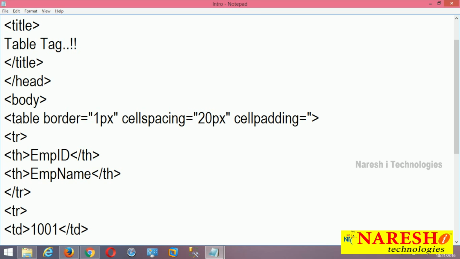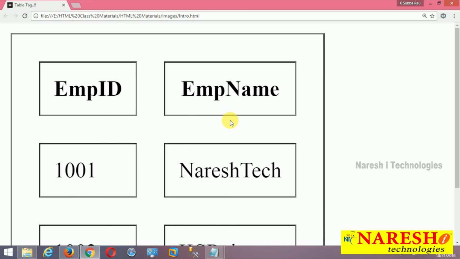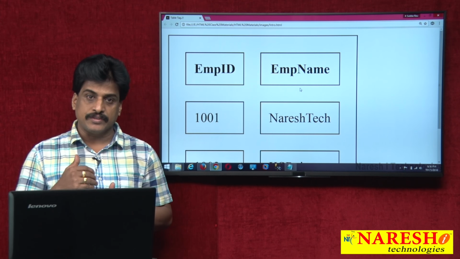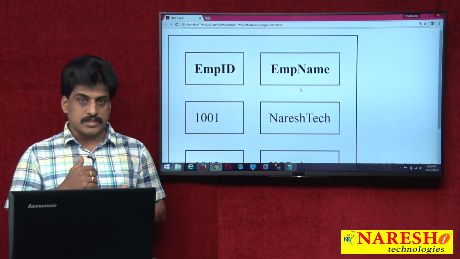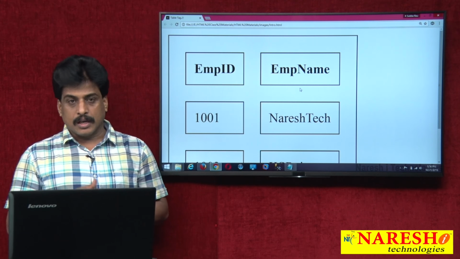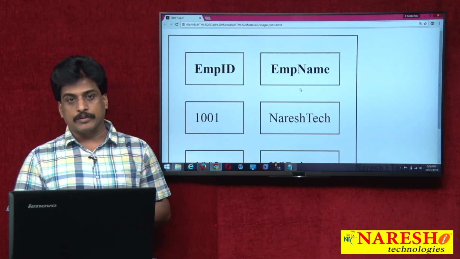Cell padding is equal to 10 pixels, I made. Save it, run it. Observe now cell padding. The distance between text and the edge of the cell is called cell padding. So cell padding succeeded, cell spacing also succeeded. Now I am going to the remaining 4 attributes.